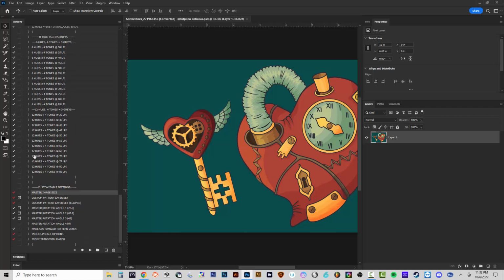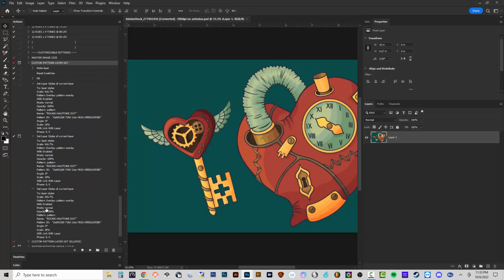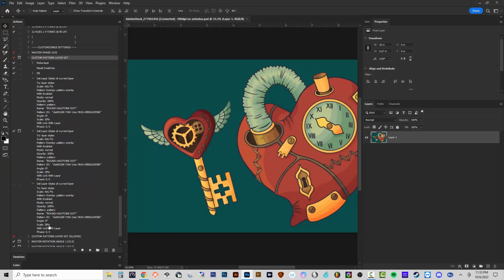Let's close this button and go to this next action, the custom pattern layer set. Here's where I can open this up and decide what I want. Just look at these ones, I've got the different sizes set up. So we've got one with 10% scale, 19% scale, and 38% scale. The 19% would work for the 600 dpi, but since I'm going to 1200 dpi, I would actually use 38%.